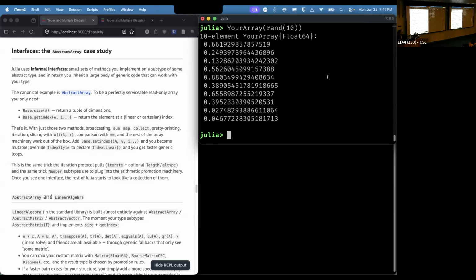Of course, that's just for a vector. For a matrix, it's a little bit more complicated. You have to return a tuple for your dimensions rather than just a single value. But if your underlying matrix is also a matrix, if this is just a wrapper, like we did here, then that's fine. Base.getindex will take two indices instead of just one.